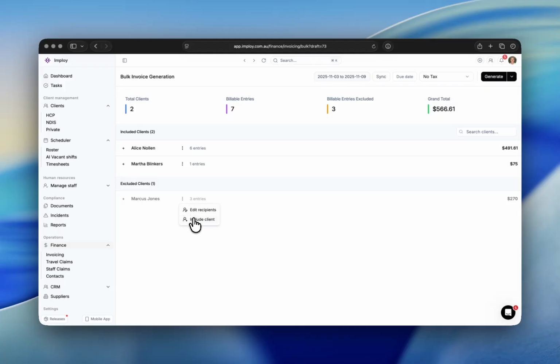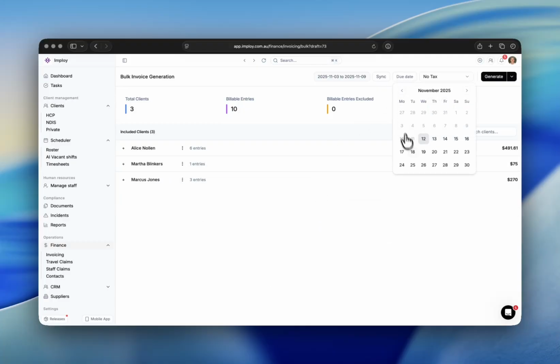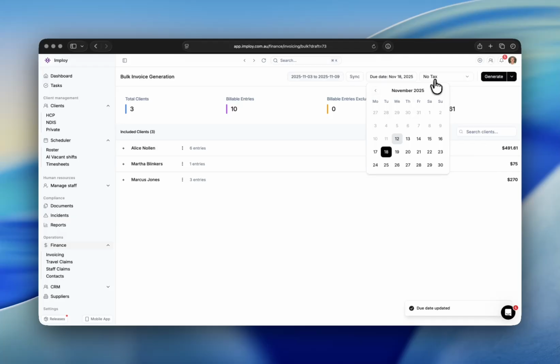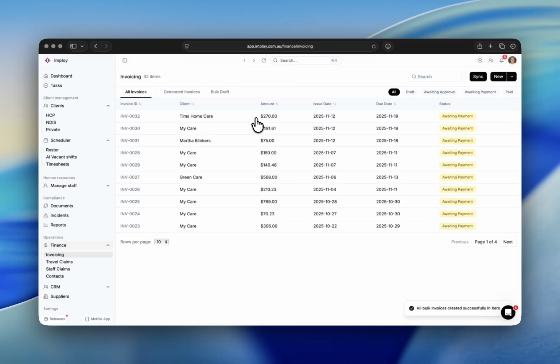Let's say for an example, all of these clients are going to be included. We've selected who's going to be sent the invoices. All we have to do is select the due date, select if there's tax included or tax excluded, and then all we have to do is generate. And you'll see in a few seconds that these will be generated and these will all be sent to your accounting provider, whether it be Xero or MYOB.